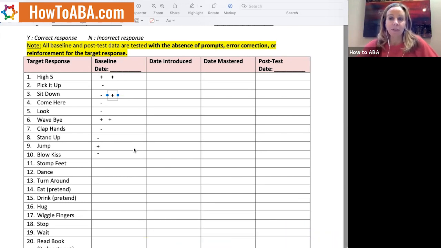I might do it across another day if they're having a tough day that one day. I might do it across a second day. But that's it. I would only do it one to two days, and that's it. And then I've got my baseline data.